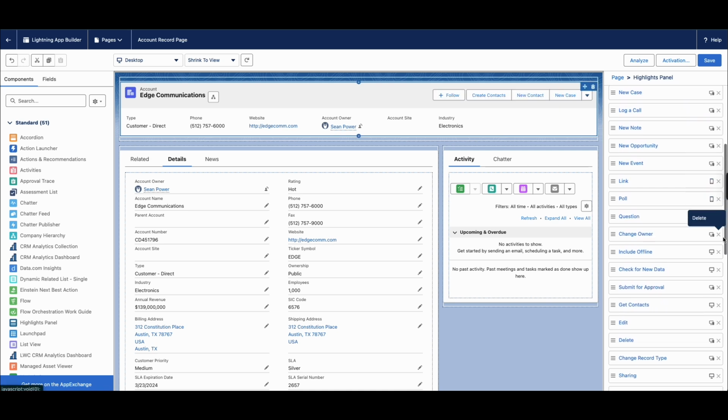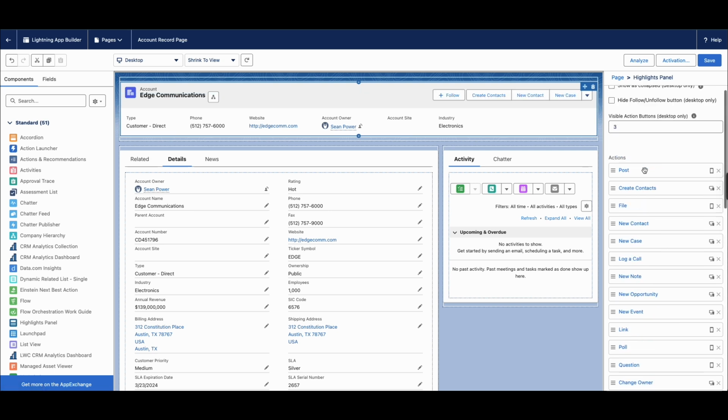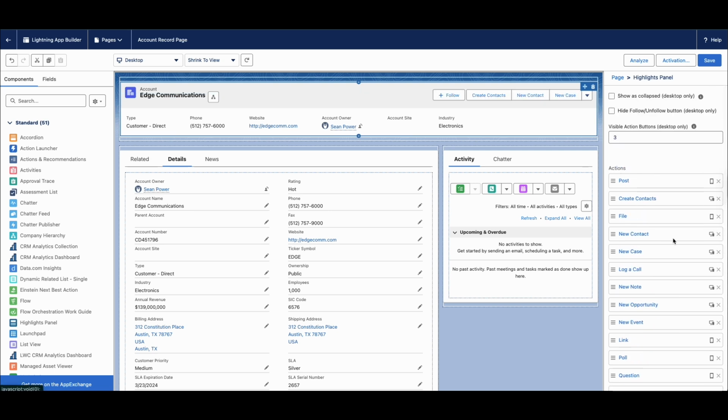Now, if I wanted to remove these buttons, I can simply go ahead and press X. Obviously, there's a lot of buttons here. This is a developer box, so these are all the buttons that come out of the box. So I can go ahead and just remove a bunch of these buttons. You'll see as I do that, the buttons disappear.